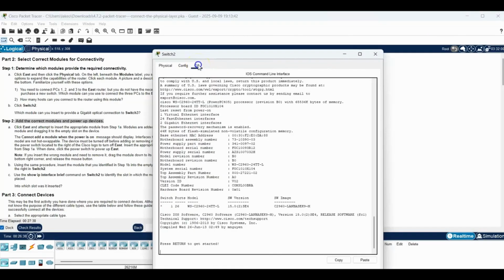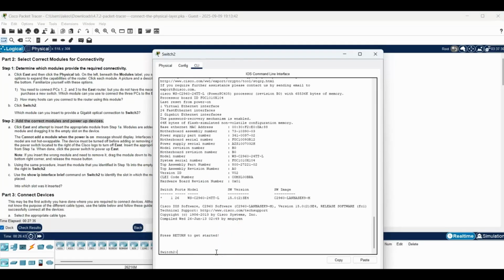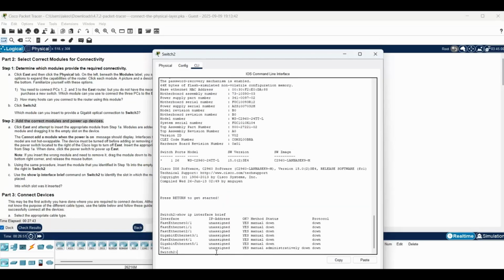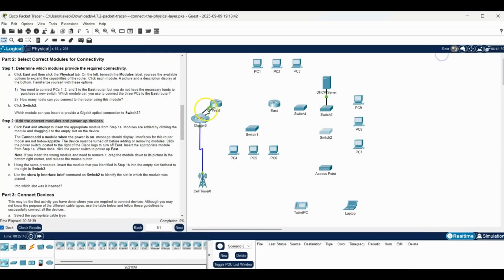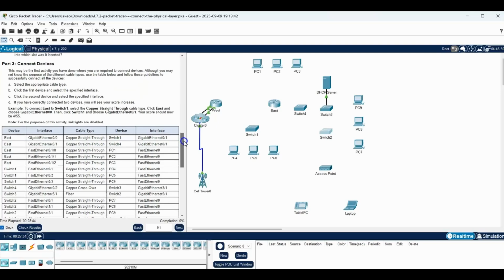We want to go to the command line interface, hit return to get started, and then we want to type show IP interface brief. And we want to see the slot in which the module was placed. So let's take a look at this. It looks like it was in Gigabit Ethernet 5/1. Okay, you can go ahead and minimize this window, and let's move on to part 3, connect devices.